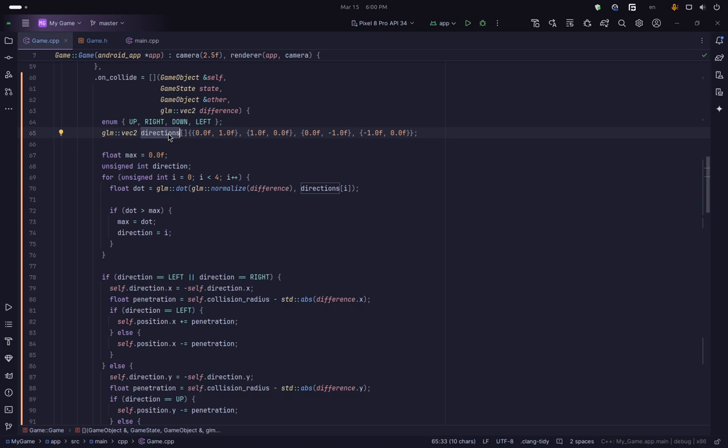So if the two vectors are the closest, the closest direction that our current difference vector is to, that means that is the direction that we are aligned in. So for example, if we get different values of dot product for all four directions, and the highest one is the left direction, then that means that we are generally pointed in the left direction.